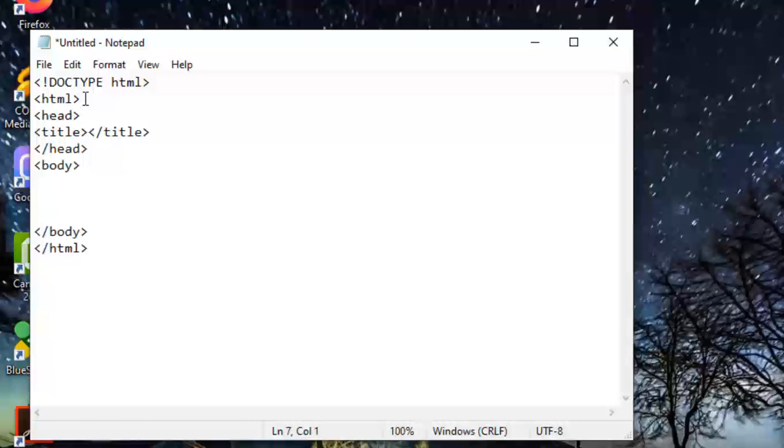Now, while creating a table, your tag is going to be simply table. But I want the table to have a border with a size of one pixel. So I'm going to write table space border equals, in between quotes 1, and close the tag. So this is your first tag when creating a table.